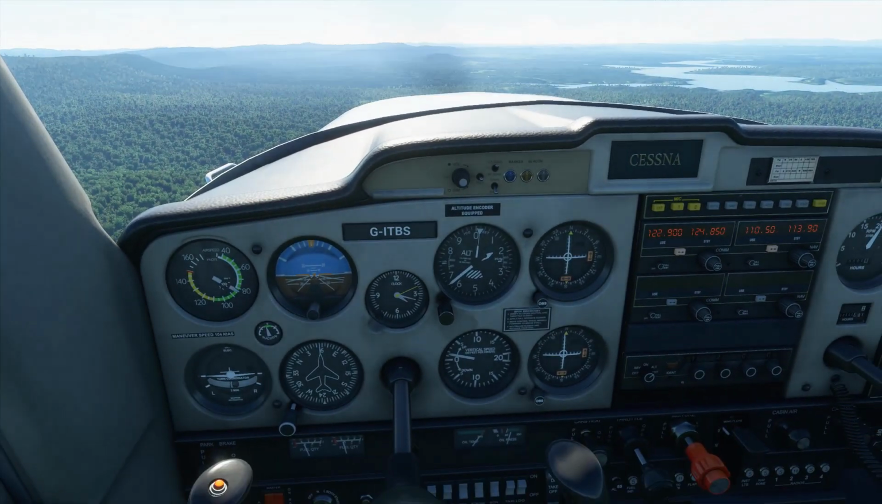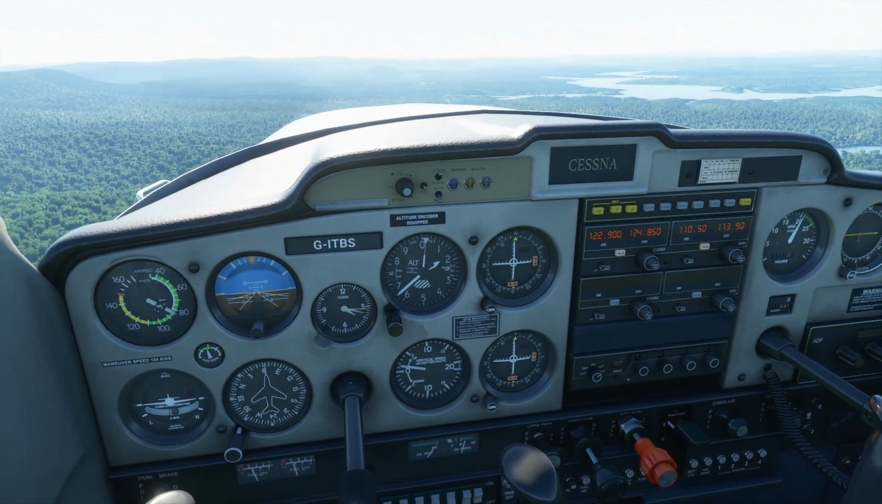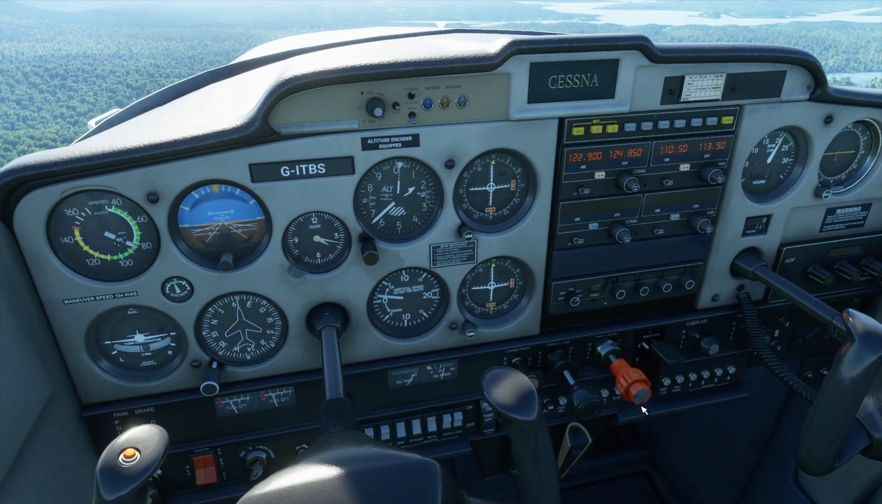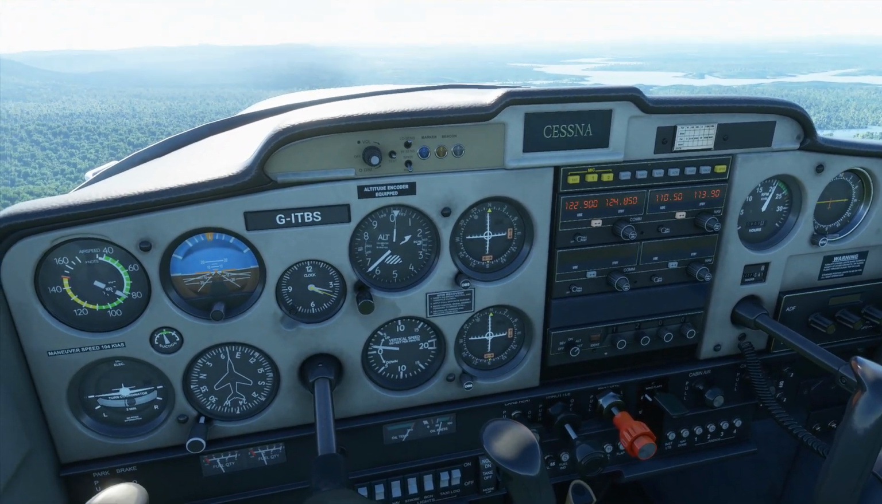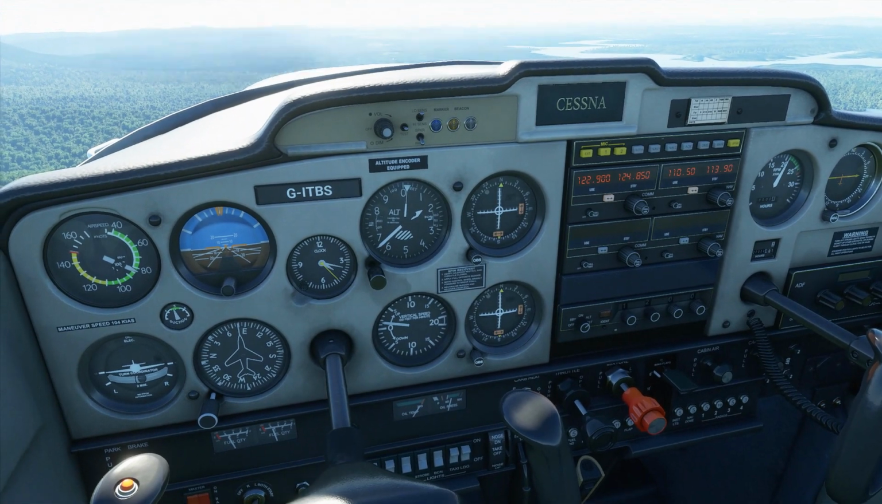Mixture is the next item, so checking that the mixture is set as required. Normally you'll just check that the mixture is set fully rich, however when landing at higher elevation aerodromes you might want the mixture leaned to some degree for the landing.